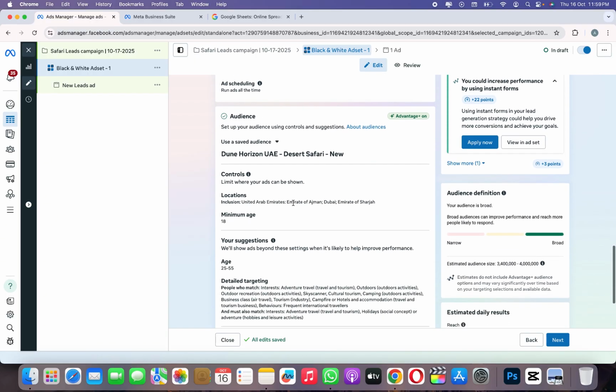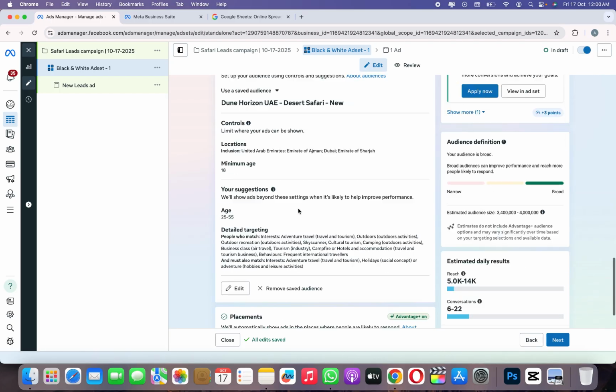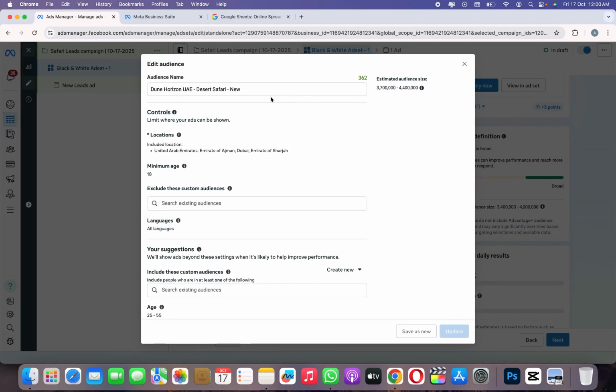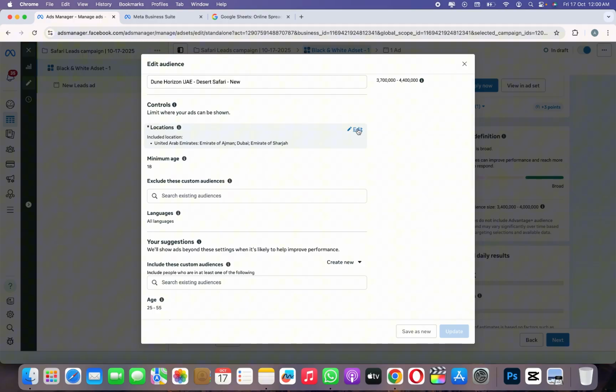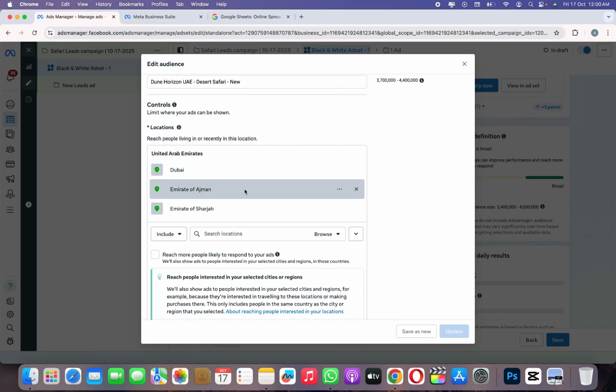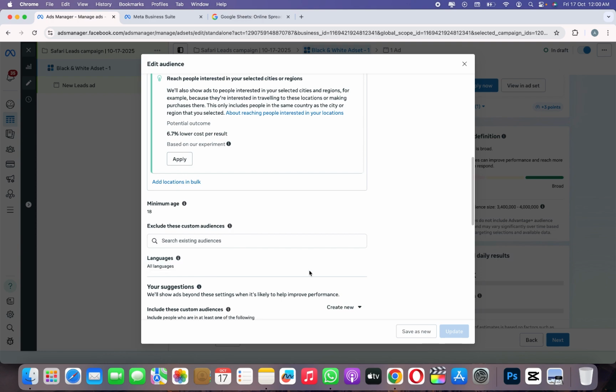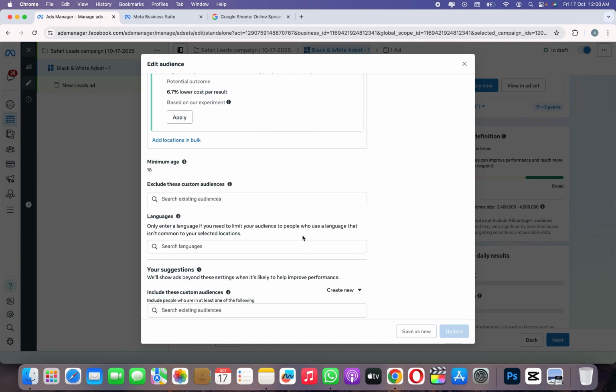and I will tell you how you can select. So first of all, when it comes to location, I just edit it. So you have to select the location, like as you can see, my location is in Dubai, Emirate of Ajman and Emirate of Sharjah. You can also add languages, and it's very important. You need to add languages.